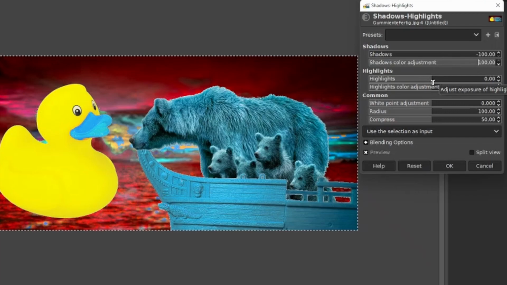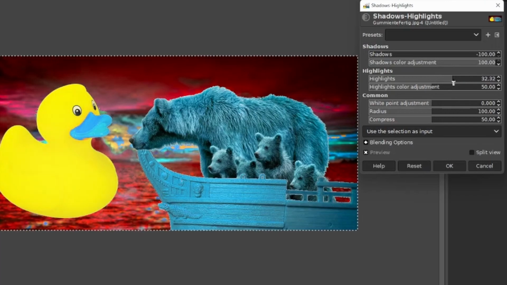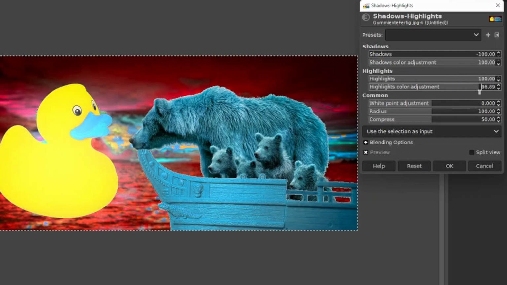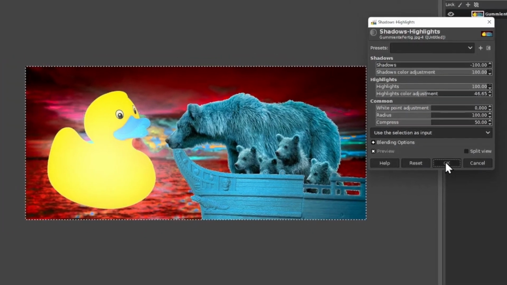It is the same for the highlights. The only difference is that the highlights make usually bright things even brighter, and we are also capable of making them darker if we want. And we also can make a color adjustment by adding or decreasing the white value. Okay.